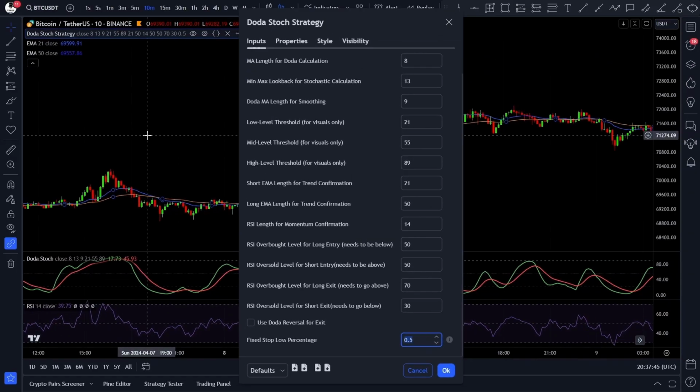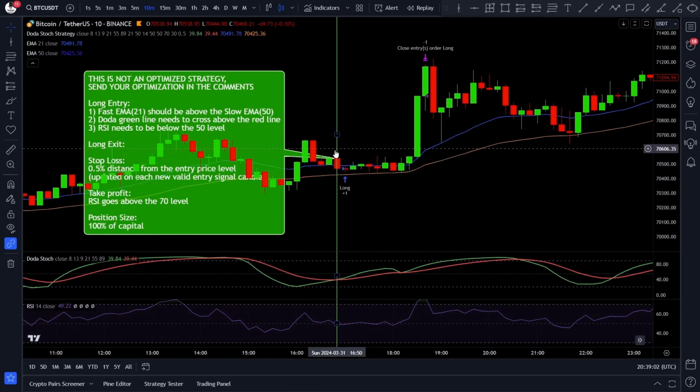Now let's go over the rules of the strategy. Again, keep in mind this is not an optimization. With this script, I am waiting for you, the followers of TradeSmart AI, to optimize this strategy, and I will showcase the best one on this channel. Here we have a valid long entry signal.